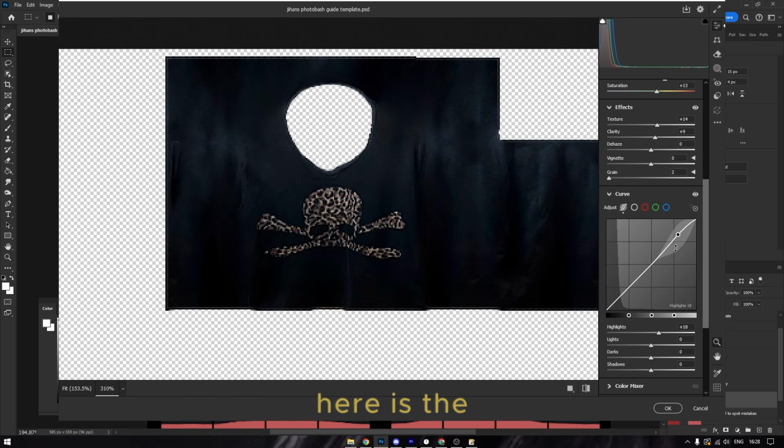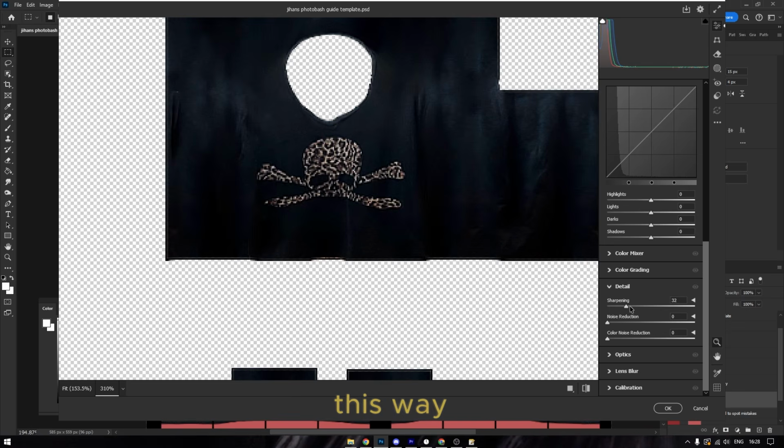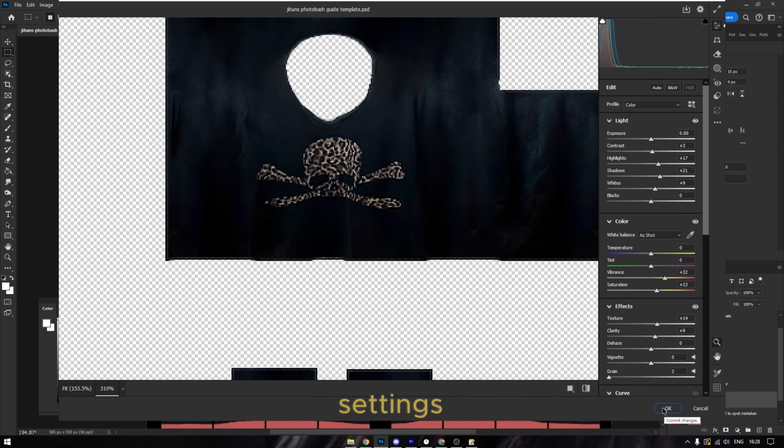This area here is the graph. If you put it up and down, it depends on the shirt you're using, but you can play around with this one. Sharpening, this way you can do some final sharpening touches. I like to use it a little bit, and then I also increase the noise reduction a little bit more. Now that we've played around with these settings, we can press OK.